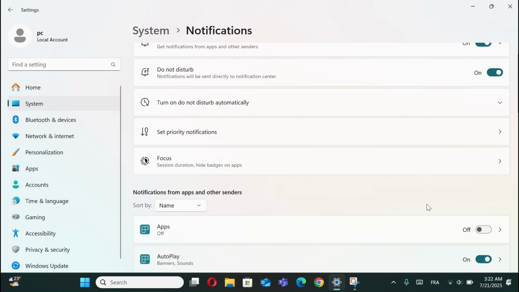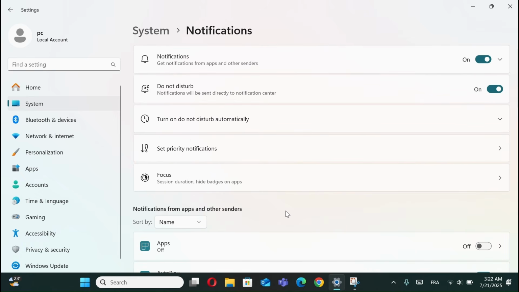This step helps you reduce pop-ups and focus better while using your PC. It also improves performance slightly by stopping background notifications from opening or refreshing.